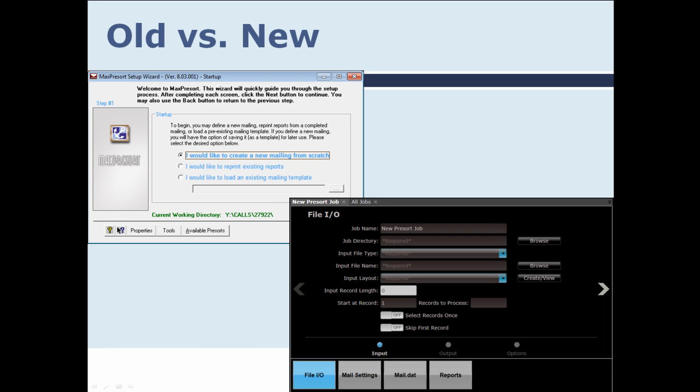Old versus new. In the next few slides, we'll walk you through where all the features are located in the new MaxPresort OS versus the current MaxPresort. We will follow the order of the current MaxPresort.